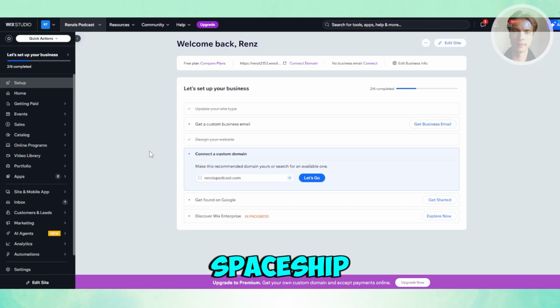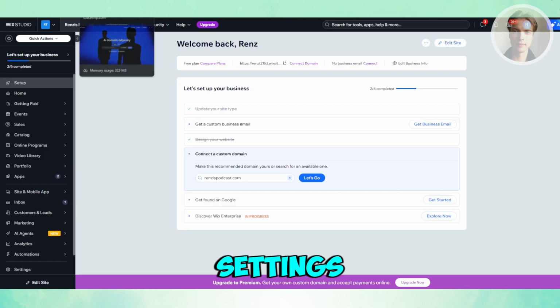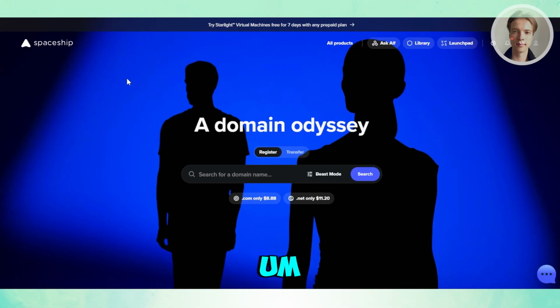Now, if you want to connect your Spaceship domain to Wix, there are a few things that you may want to do here. First things first, you want to prepare your Spaceship account. So, what do you need to do? Well, you need to access your DNS settings here.